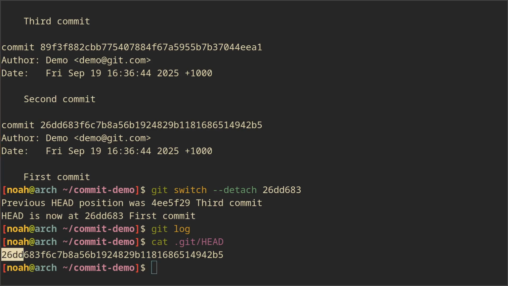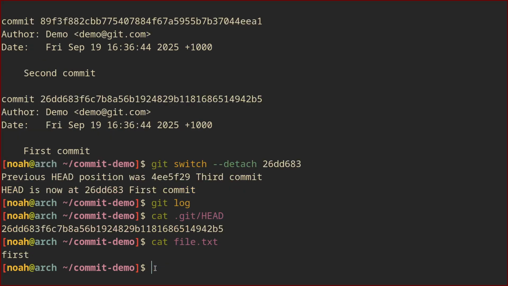Now, is the state different on the first commit? Now we are on the first commit. Let's see if the state in our project has changed. If I go cat file, okay, we can see that it's different. The words 2nd and 3rd are missing, and we only have the word 1st.